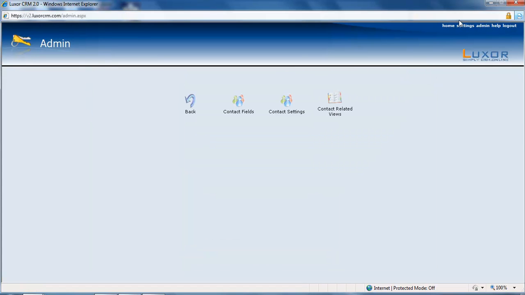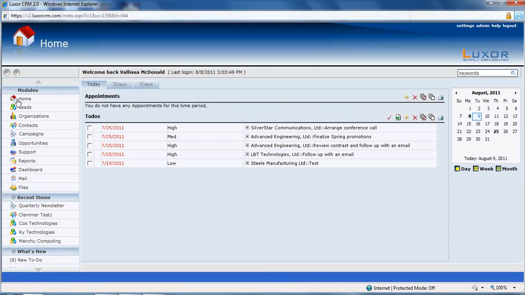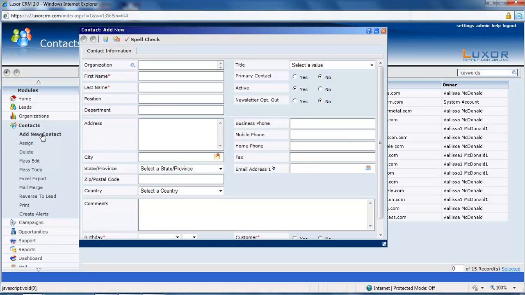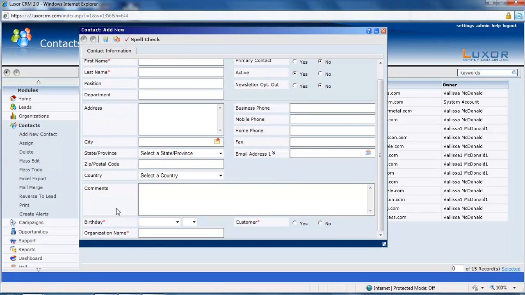I'm going to close, navigate back to my home, click on my contacts module, and click on Add New Contact, and you'll see here that at the bottom of the form, I'm able to select birthday in terms of the month as well as the day.